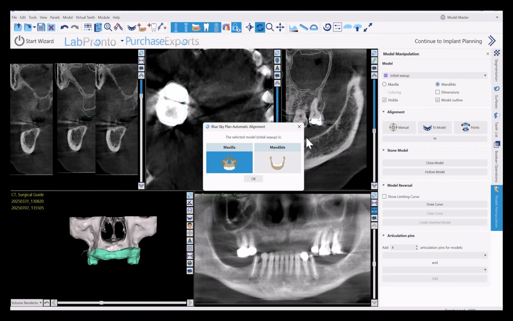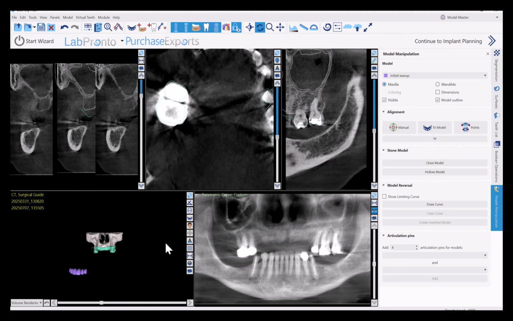Don't try to stitch it, because there's nothing to stitch to. Alright, so you see that Waxup is sitting over here in space. How do I bring it back? Well, if I exported it back to the original alignment, I have already aligned it in Exocad to this.